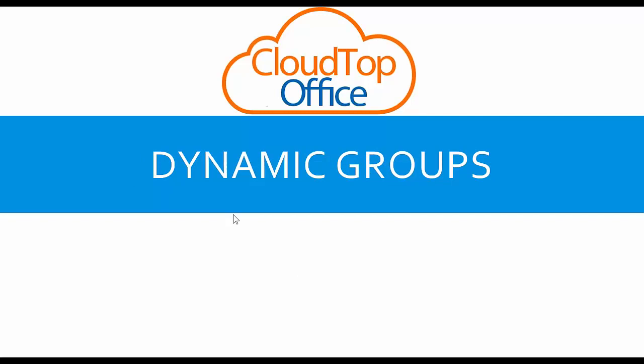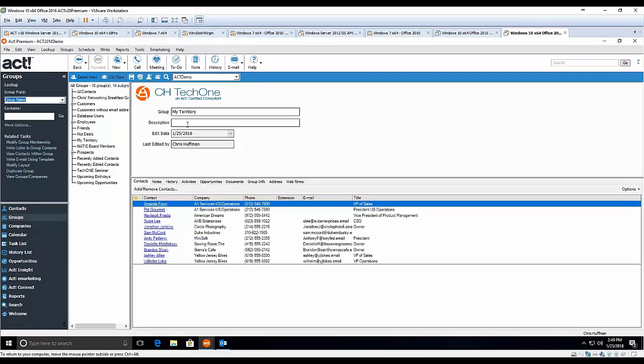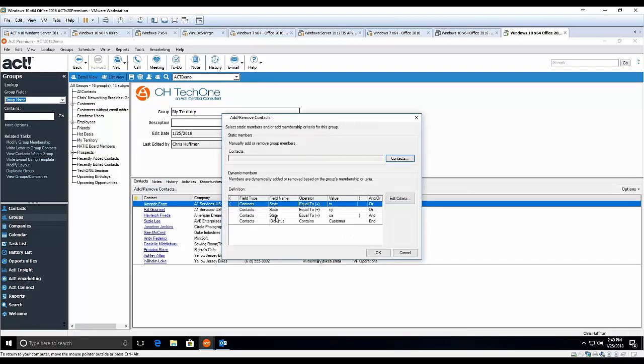So dynamic groups, there's two types of groups inside of ACT. There's dynamic and static. Dynamic groups are there because they meet a criteria. So in this case, the group called My Territory is a dynamic group where the condition to be in that group is they must be either California or Texas or New York, and they must be a customer.